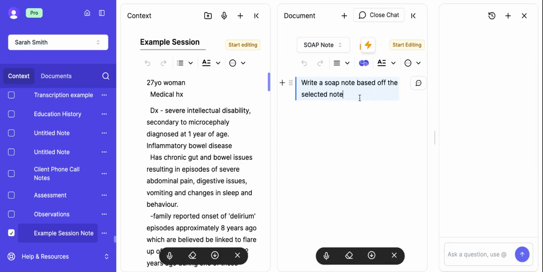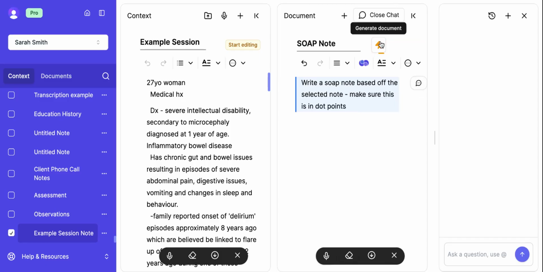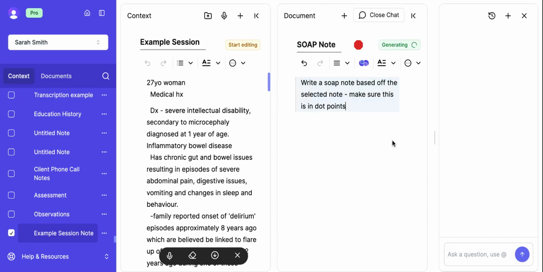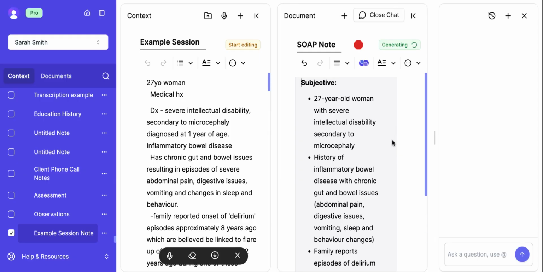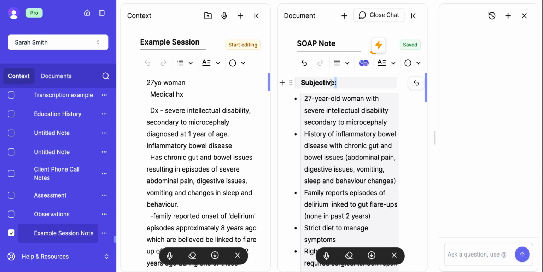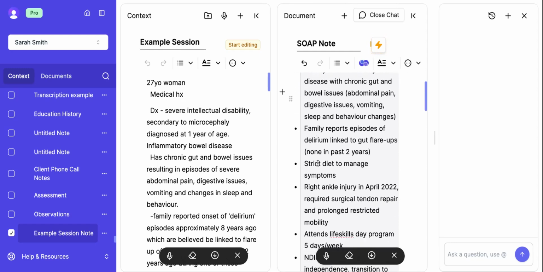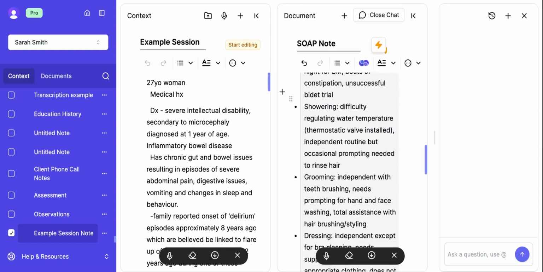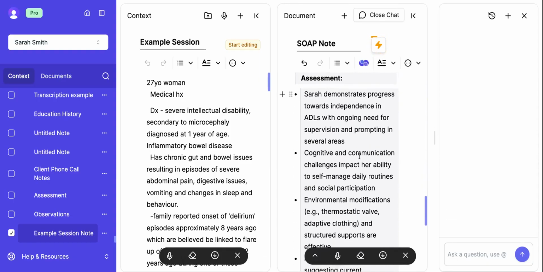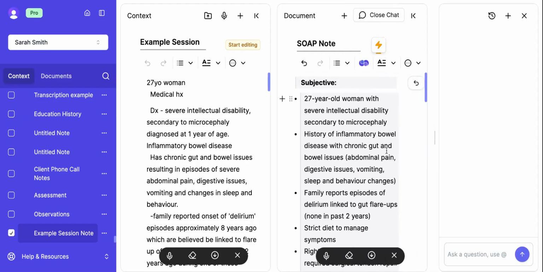I'm going to generate this, but I'm just going to add that I want to make sure this is in dot points. Because what I want to show you is that in Everbility now, it is able to create the formatting, so it won't use that Markdown language, which we've previously talked about. So here it's been able to bold text with the headings. It's also been able to create bullet points. So I'll scroll down so that you can see. And I will also show you that it's been able to create different size subheadings as well.